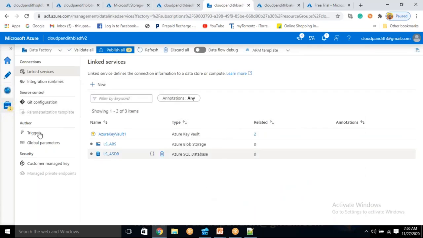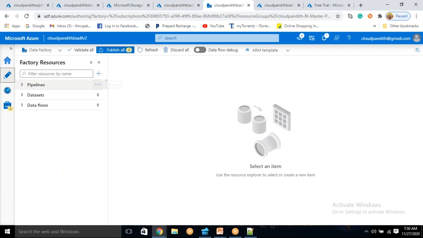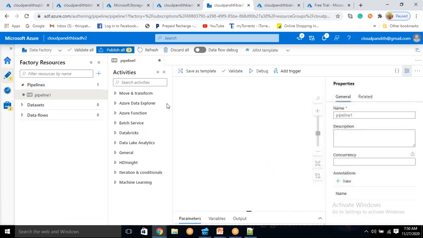Okay, now come to the author tab. In the author tab, I want to develop a pipeline. Just create a pipeline directly, as we know. In this, we can name it PL for data movement from SQL DB to blob.